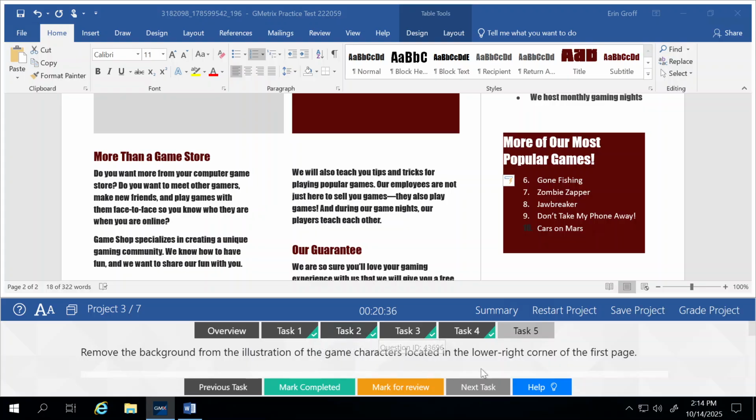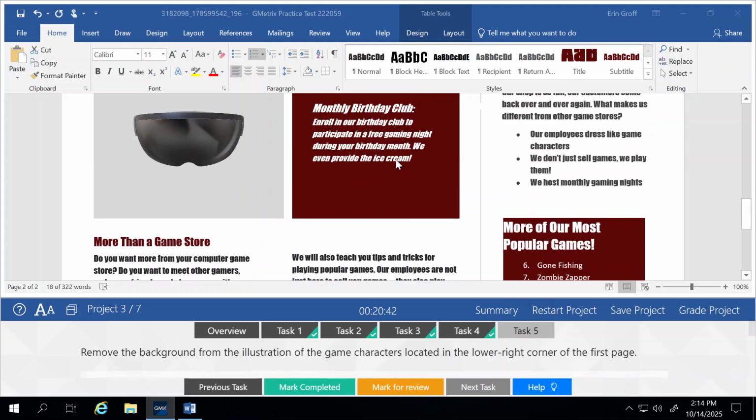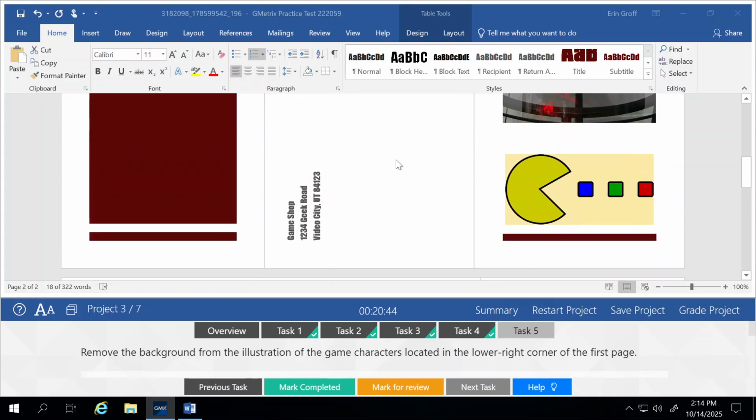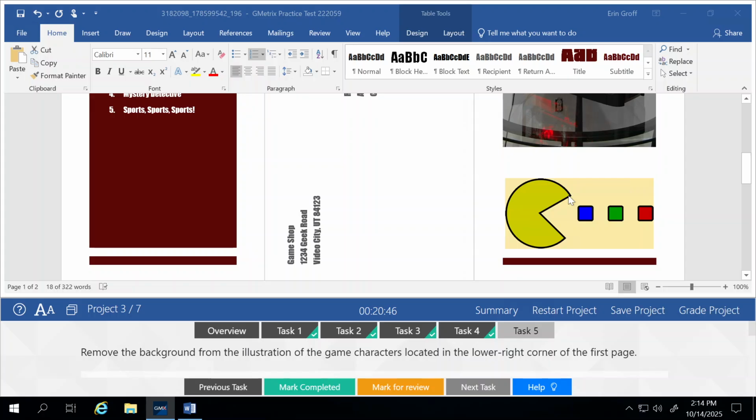Remove the background from the illustration of the game characters located in the lower right corner of the first page. So in this graphic we have a Pac-Man looking shape with some squares, and you can see it has a pale yellow background to it, and we want to remove that background so the white of the actual page, of the actual document, comes through.